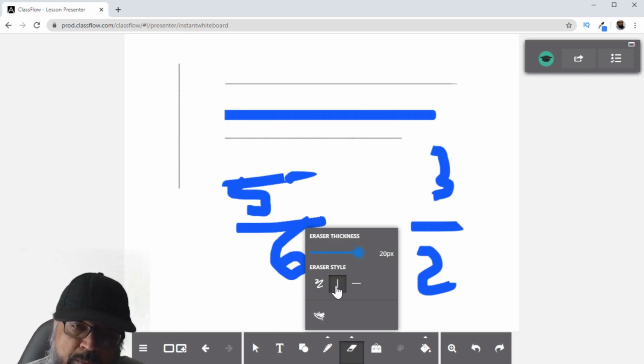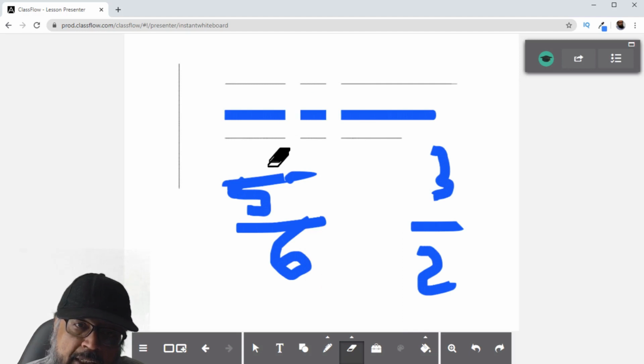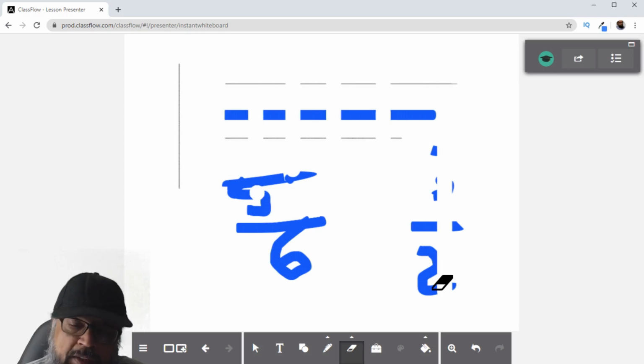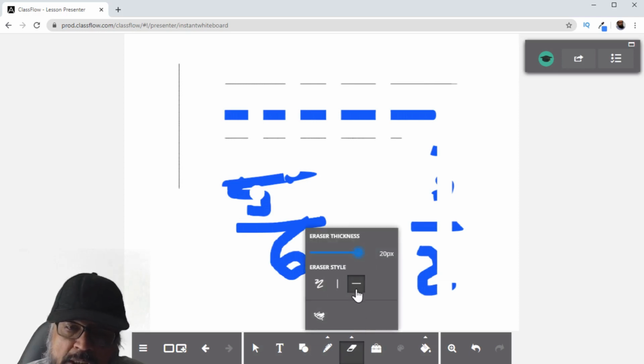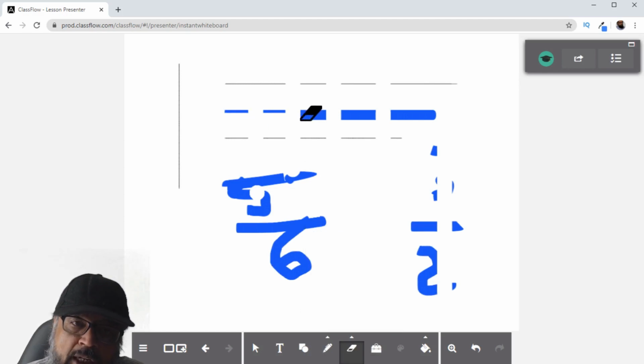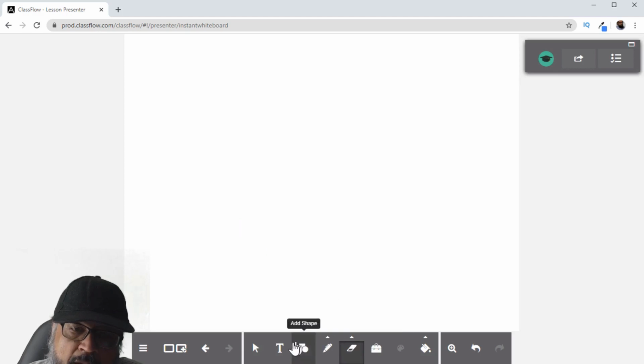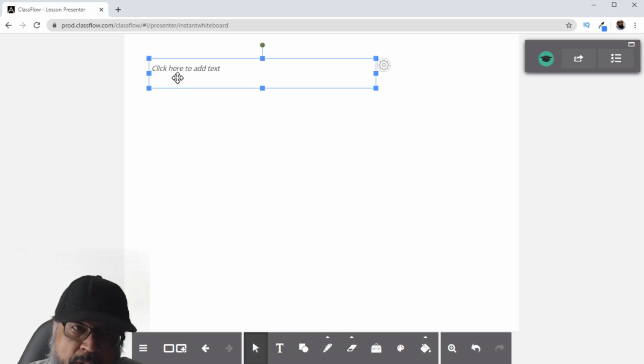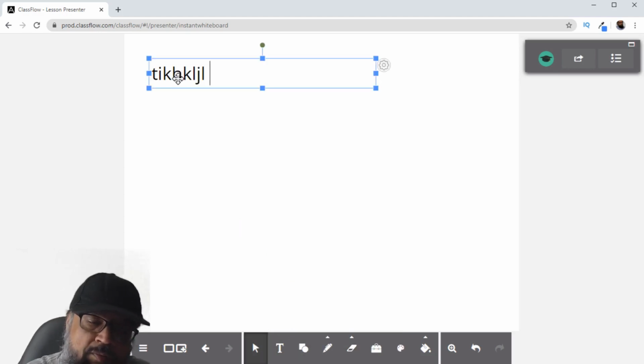Let's start with the vertical eraser. And as you can see, now we cannot erase in a horizontal motion. We can only erase in a vertical manner. So sometimes it is very useful when you want to draw a pattern, for example. Similarly, we have a horizontal eraser where we can only erase in a horizontal direction. Let's clear everything, and we have a text box where we can type anything we want.